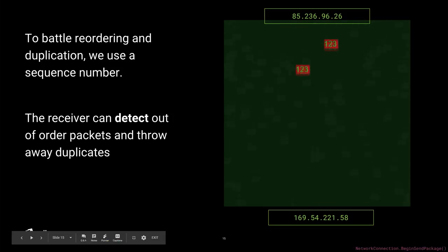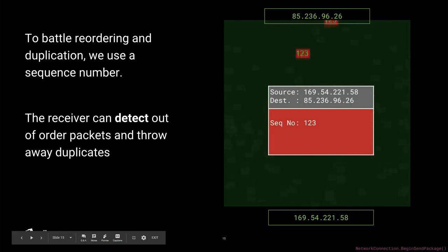By doing that, it's pretty simple. The receiver, of course, can detect out-of-order packets or duplicates, and they can decide what to do, throw them away maybe. We do that simply by adding a sequence number that is constantly increasing to all the outgoing packages.